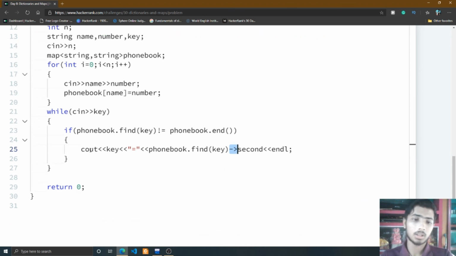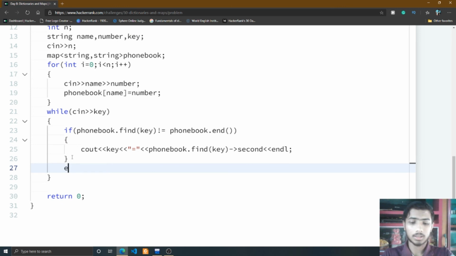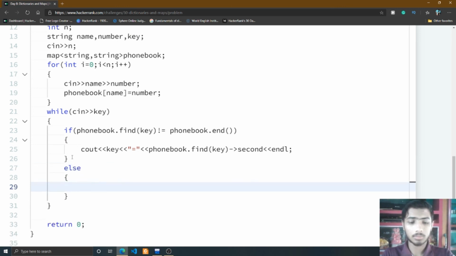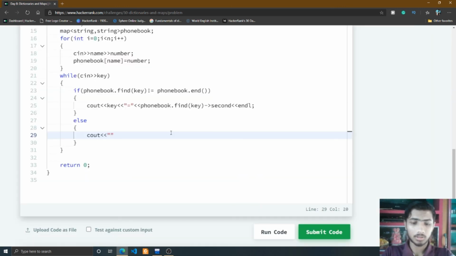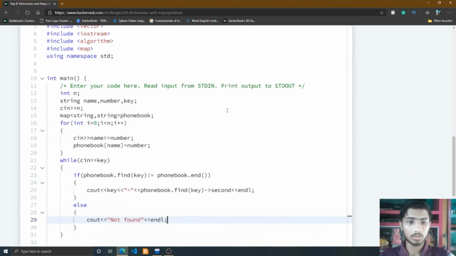After that you make an else statement. Inside the else statement you print "Not found", and then endl. So that's all friend, the code is done.